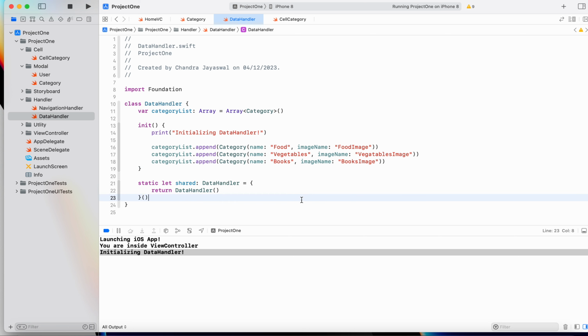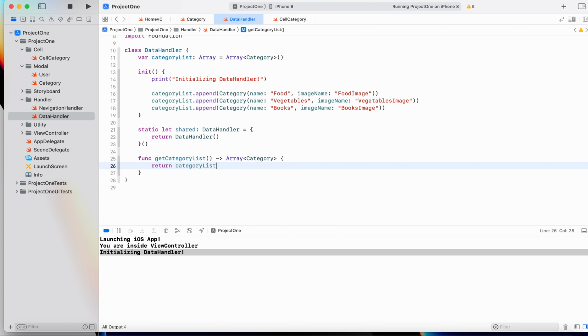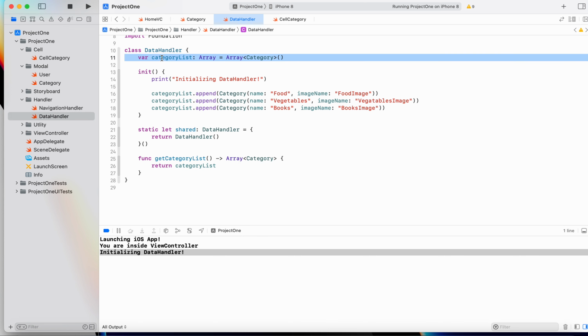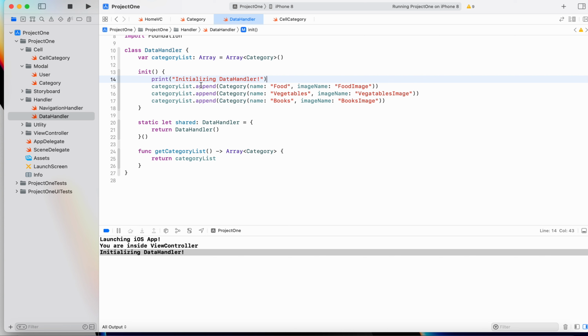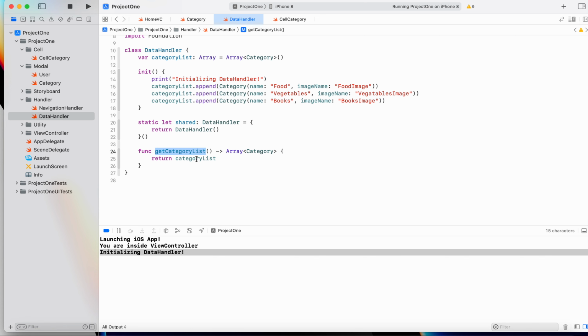Now I'm going to add one method which will give us the category list. So func getCategoryList, it should return an array of Category, and I'm going to return categoryList. So actually, we have one model, Category, with two attributes, name and image name. Inside the data handler, I have created the categoryList variable. I put some default categories inside that list while initializing this data handler. And then we have one method which gives us this category list.